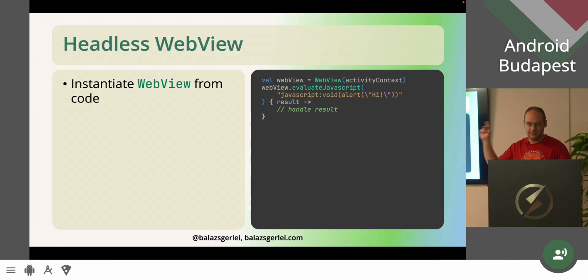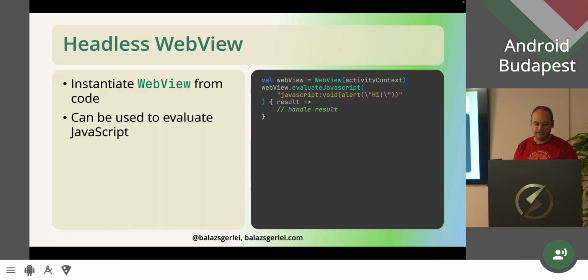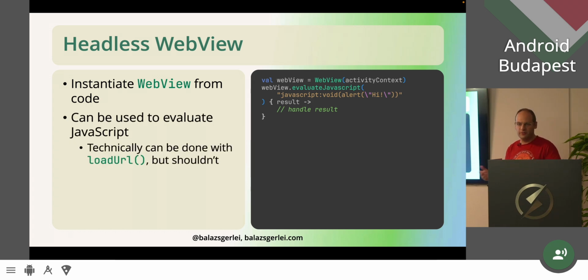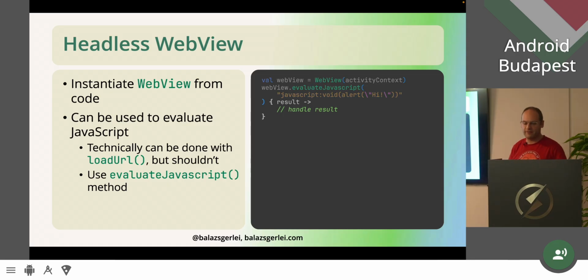So that context needs to be an activity context to run it correctly. And as I said, you use evaluate JavaScript. Technically, you can use load URL again, but don't do that. You should use evaluate JavaScript, which gives you a callback where you can handle the result at the end. But again, this is a callback-based API. Keep in mind, it's not really easy to integrate it with something like coroutines.